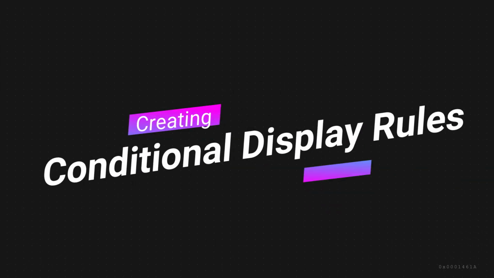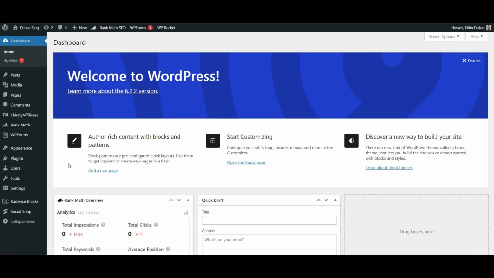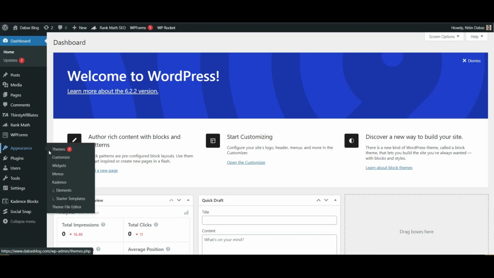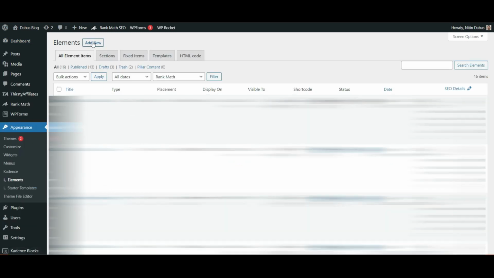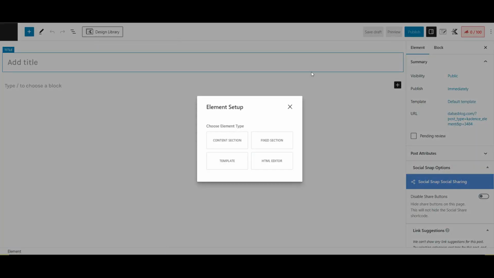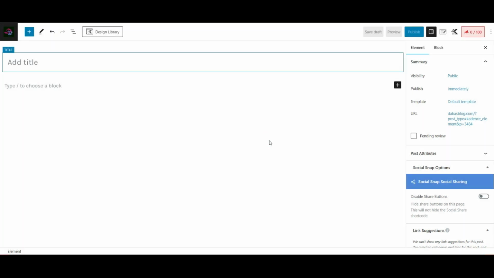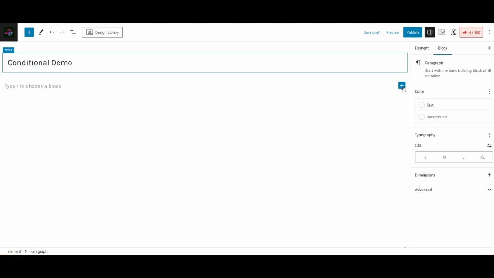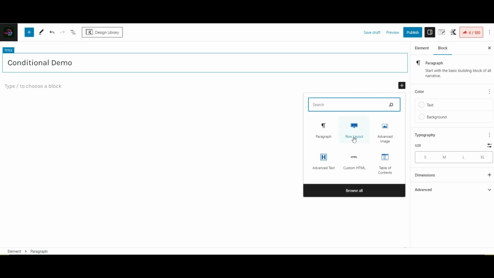Now that Kadence theme is running, it's time to create conditional display rules. Simply open your WordPress dashboard and navigate to Appearance and click on Elements. Now click the Add New button to set up a conditional display rule for your blocks or any particular section. Here we will choose the fixed section to create a sticky banner that displays on selected posts or pages. Just give your element type a name and click the plus sign button to add a new row layout.